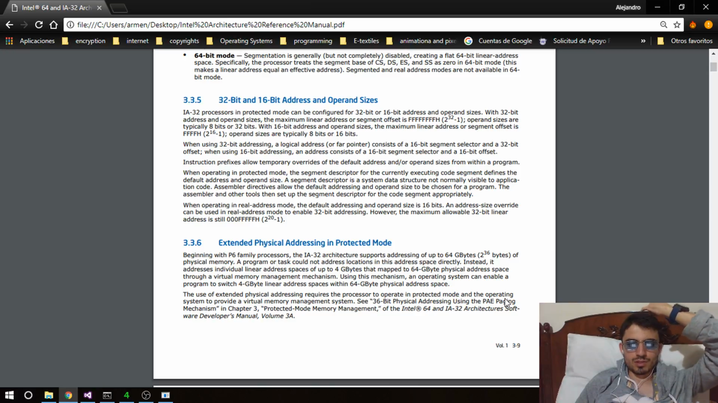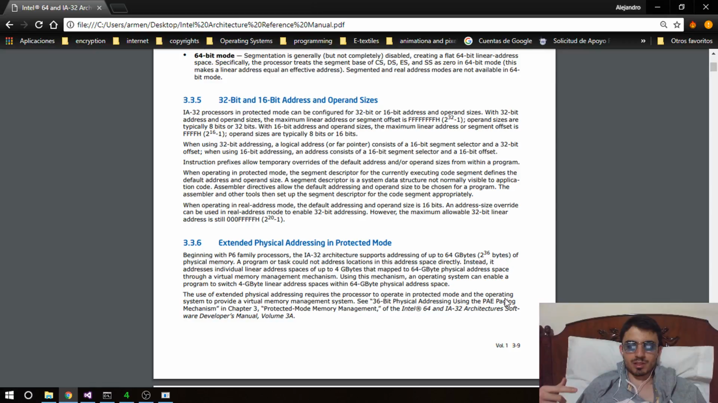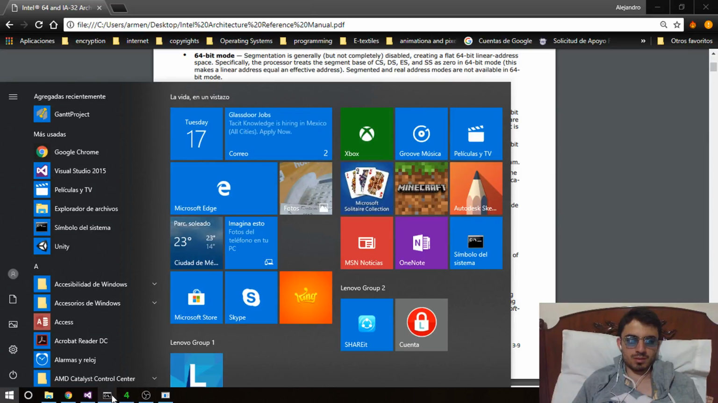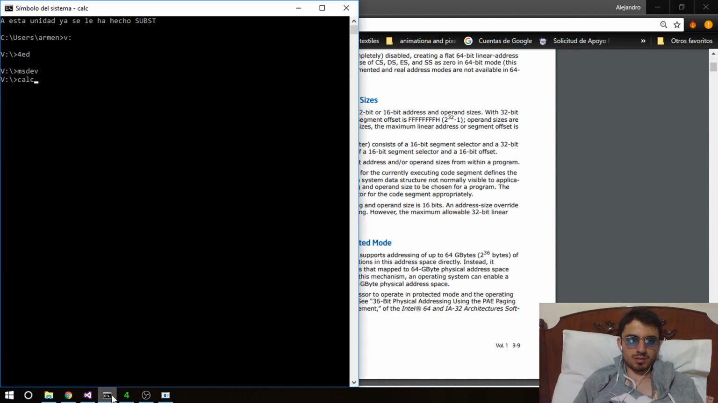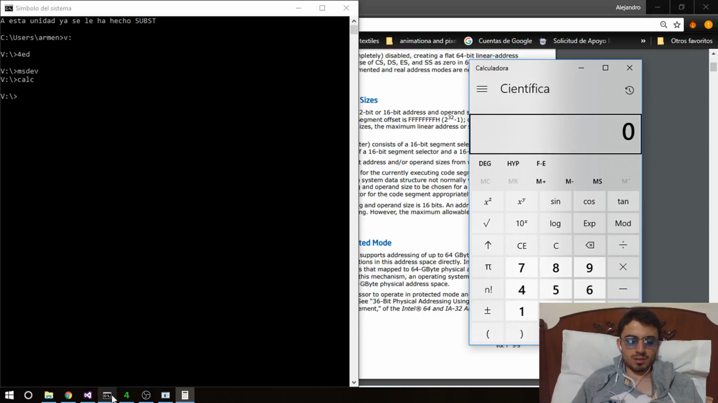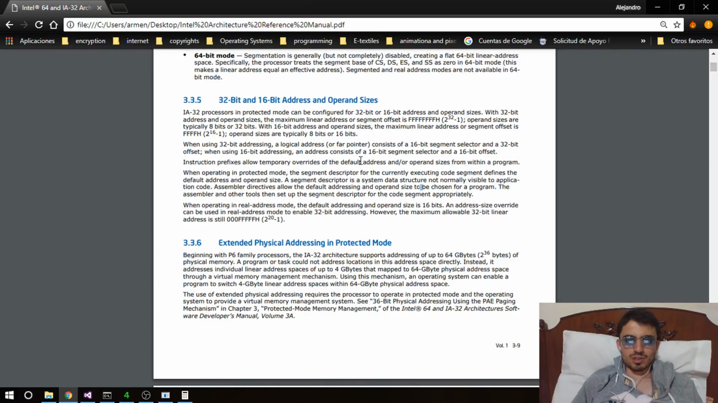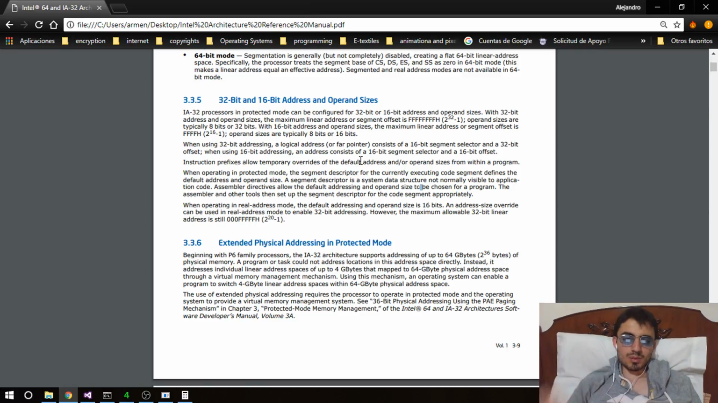Okay. So when using 32-bit addressing, a logical address or far pointer consists of a 16-bit segment selector and a 32-bit offset. Because that's all they need for 16 bits. It would be something like 65536, if I'm correct. But they just need something like 16,000, probably less.